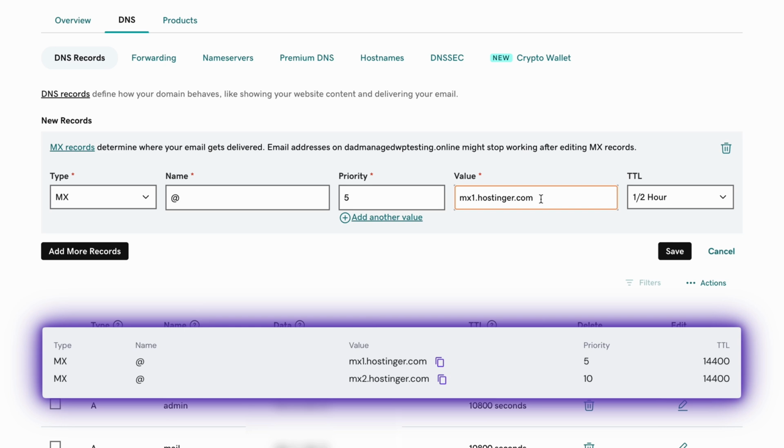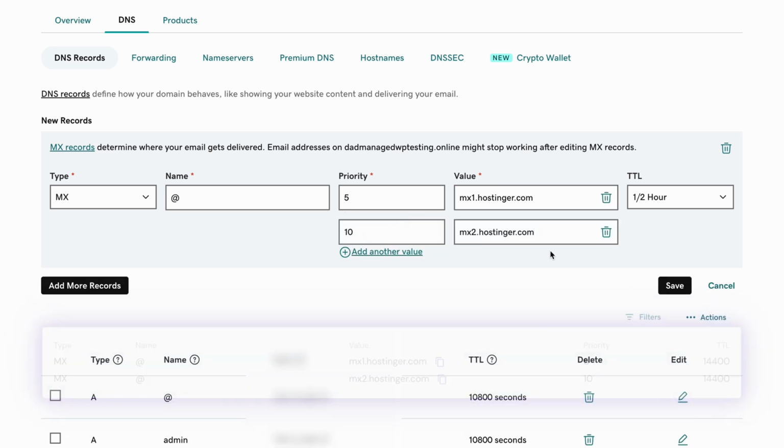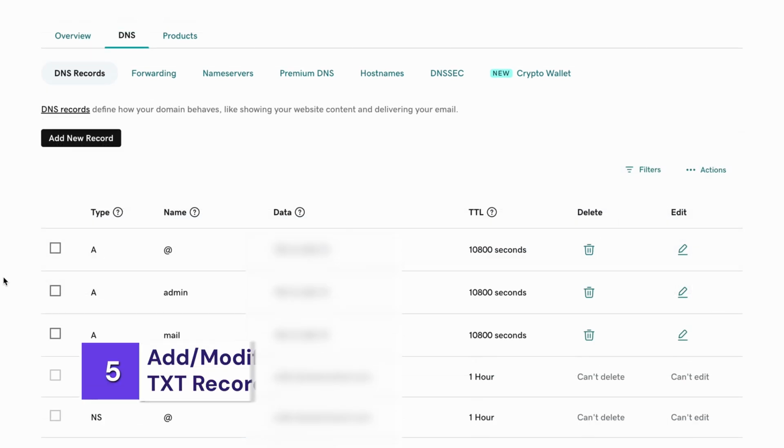So mx1.hostinger.com goes with priority 5. Just really don't mix them up. We don't want that trouble. And as for the TTL records, you can leave them as they are. After that, just click add another value and add the other row of records. And then hit save.